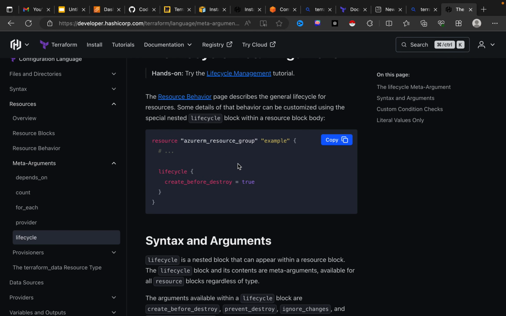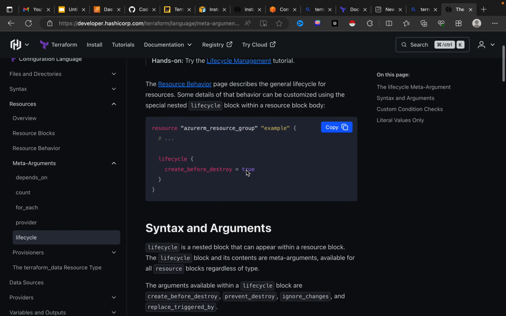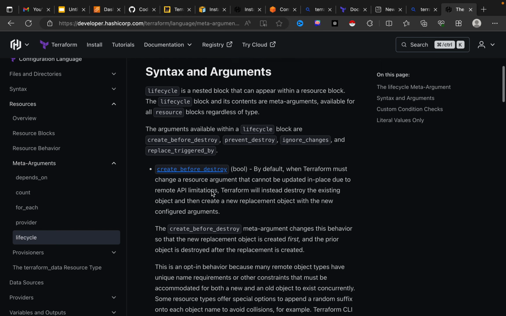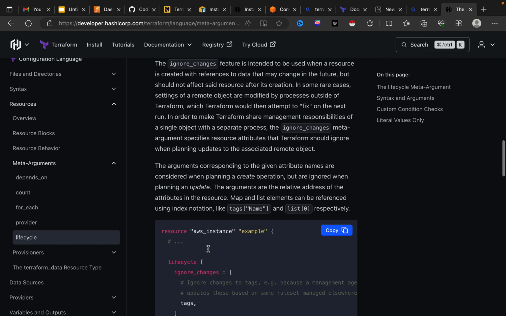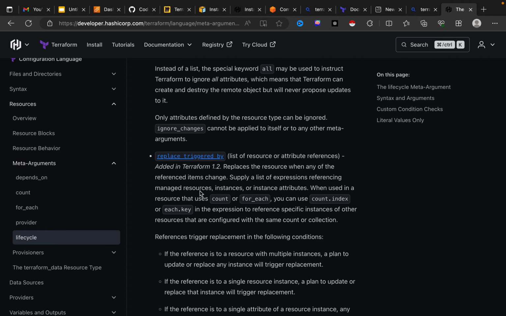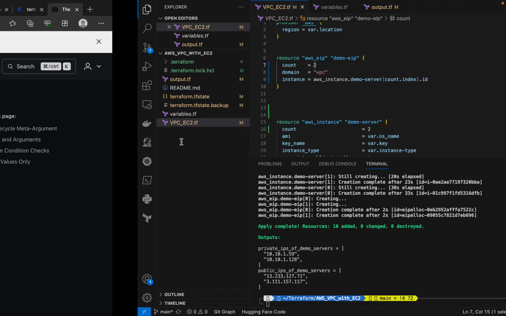And lifecycle is a block within which we can customize behavior, for example create_before_destroy, prevent_destroy, and also ignore_changes. You can use anything for your basic implementation or your personal requirement. This documentation will also be useful, and I'm going to put it in the description as well. Let's go back and see.